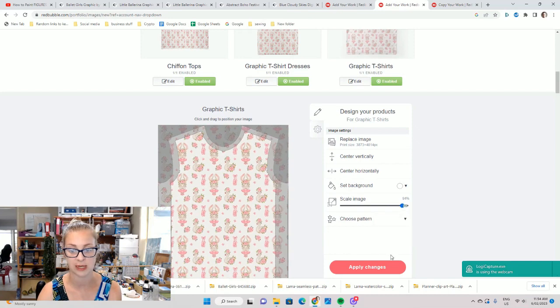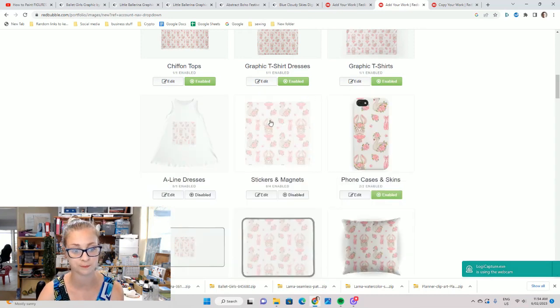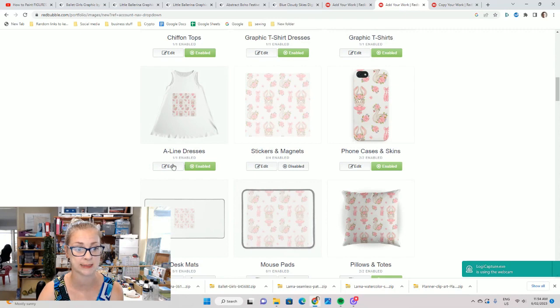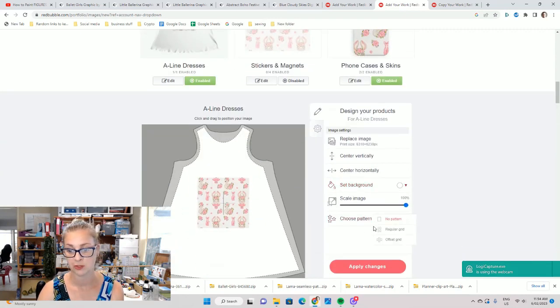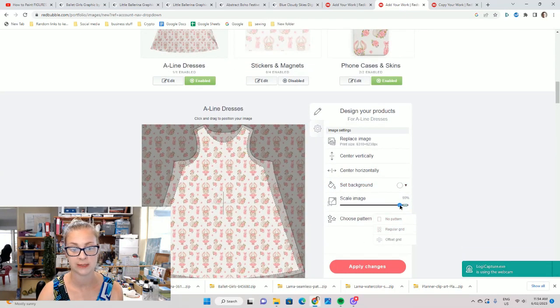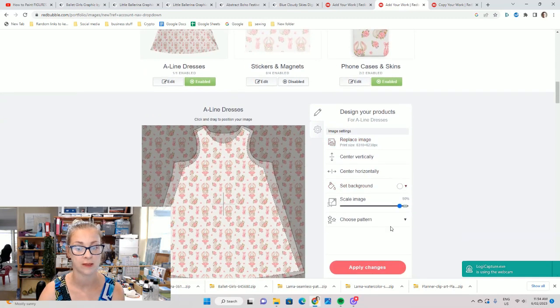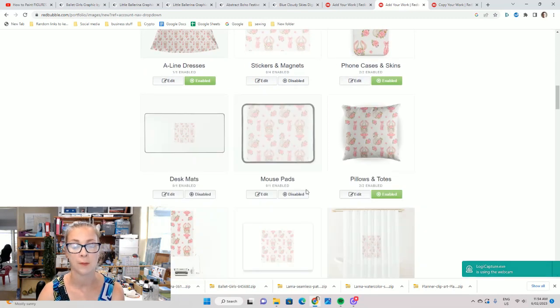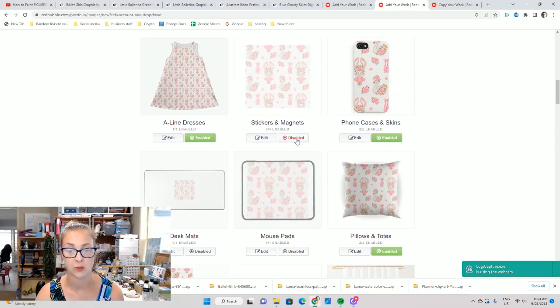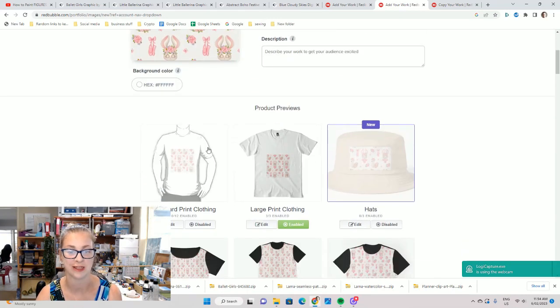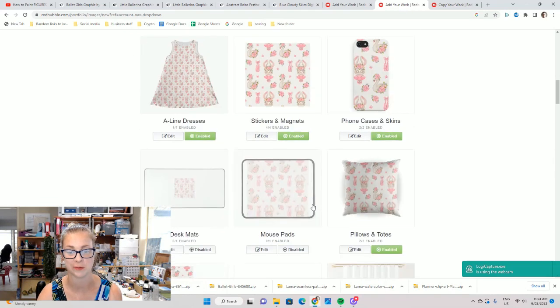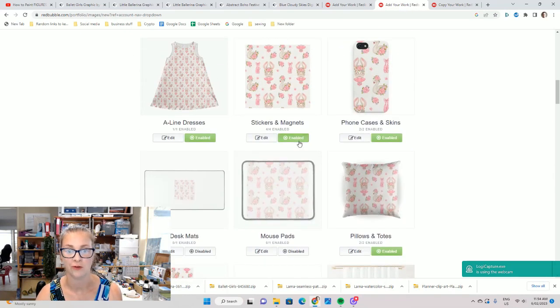You can change the scale, do what you like with that. A-line dresses, again, make sure it is on regular grid, and that is there. Apply changes. Stickers and magnets you can also do that with, although obviously I prefer to have an image with that, so we can go through. Haven't done anything with that. Let's just disable that one as well. So we're going to leave that just in case someone wants a sticker that looks like that.